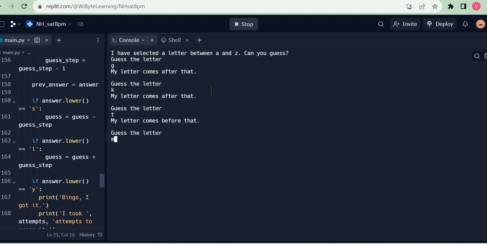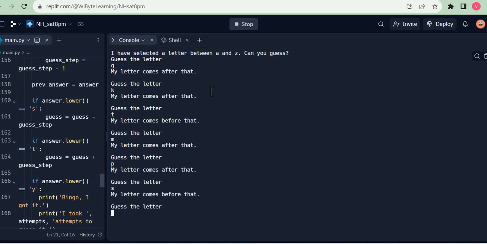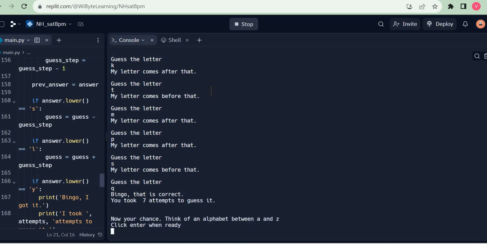So K, L, M. Let's try M. Comes after that. Let's try P. Comes after that. So it's between P and T. So let's try S. Comes before that. So P, Q, R. So it's either Q or R. Let's try Q. And it happens to be the right letter.